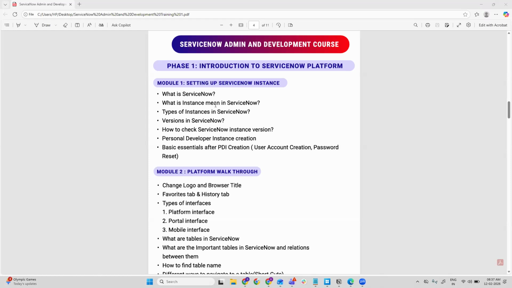We will understand this instance in a very detailed way now, and also cover the rest of the topics, like what are the versions in ServiceNow, how to check the ServiceNow instance version, right? Then comes the personal developer instance, which is very important for you to practice. And once you sign up for the personal developer instance, what are the basic essential things you have to take care of, like user creation, password reset, all these things.